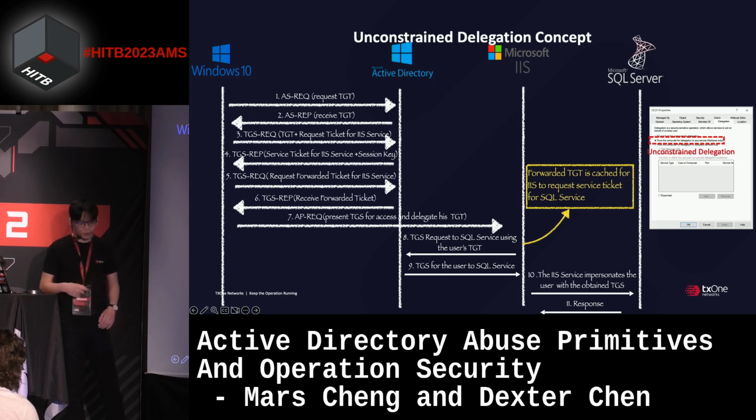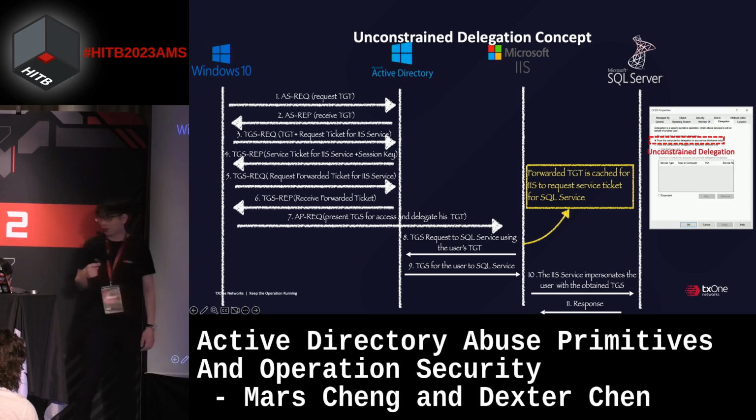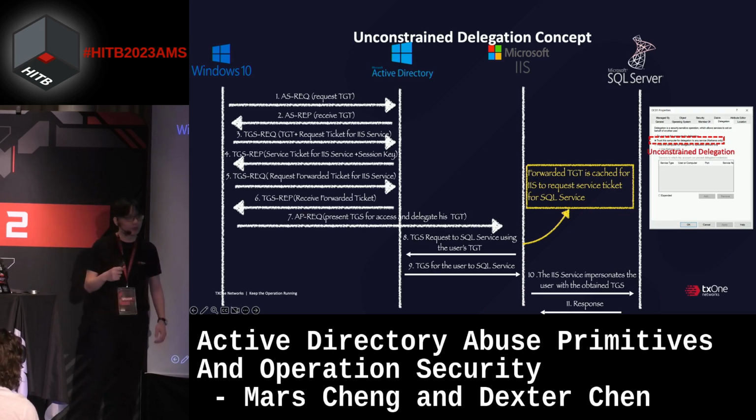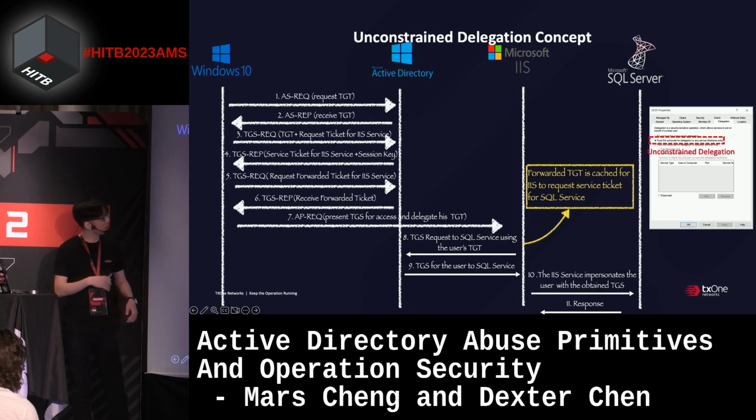So the next abuse primitive we have is unconstrained delegation abuse. The general idea is that when this setting is enabled on a computer, every user accessing the computer will also send another copy of their ticket granting ticket to this computer. That simply means that if we compromise a machine that has unconstrained delegation enabled, we can dump various users' ticket granting tickets on this computer.